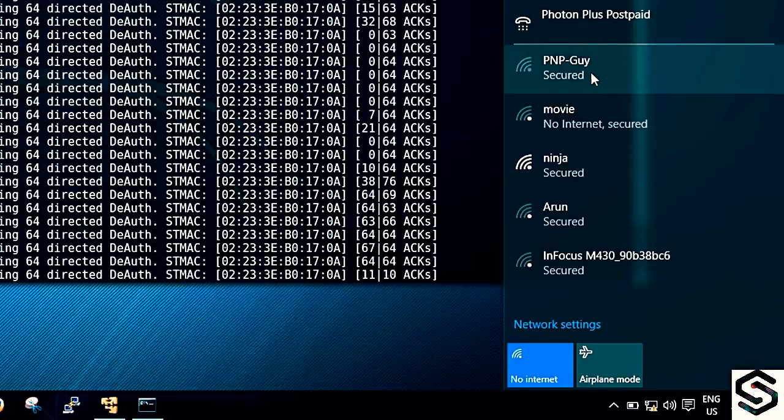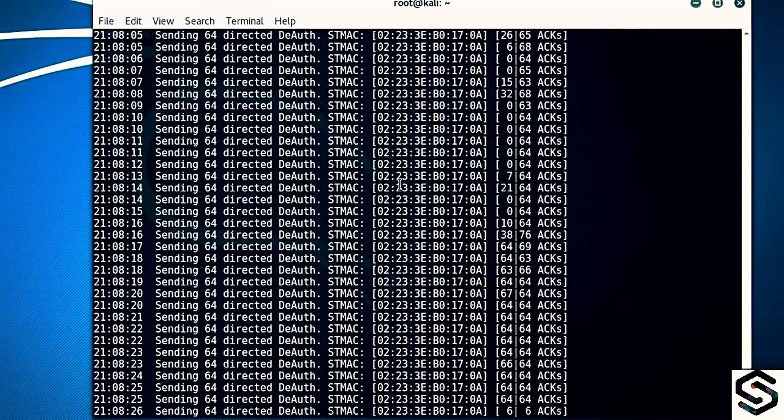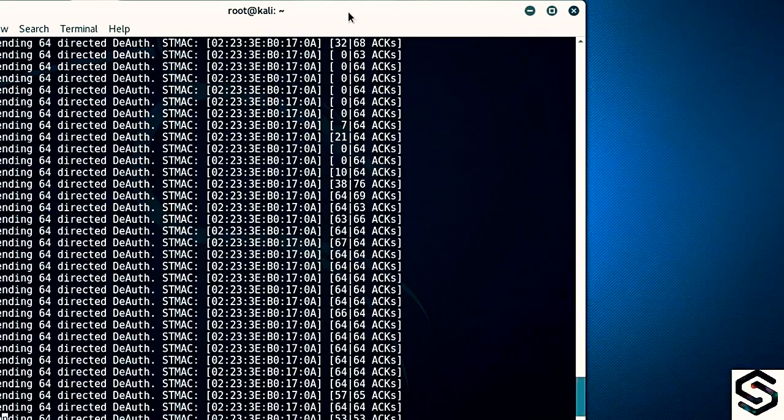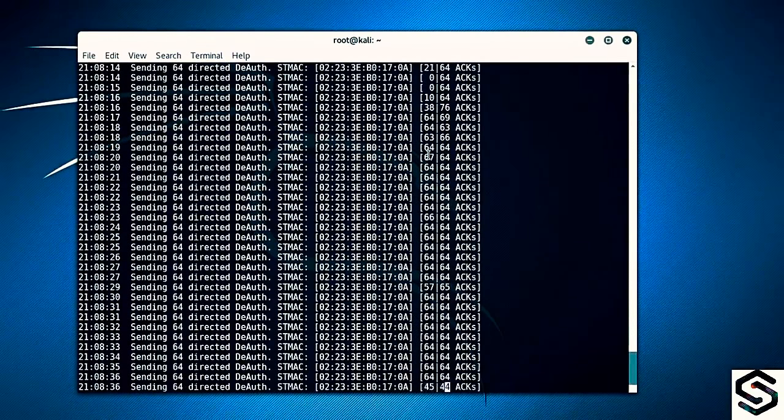You can see guys, PNP guy was disconnected again. So this is how we can run the deauthentication attack against any client connected to any Wi-Fi router. I am not saying you need to be connected to any particular Wi-Fi router. We are not connected to any particular Wi-Fi router right now, and we are able to disconnect without knowing them.